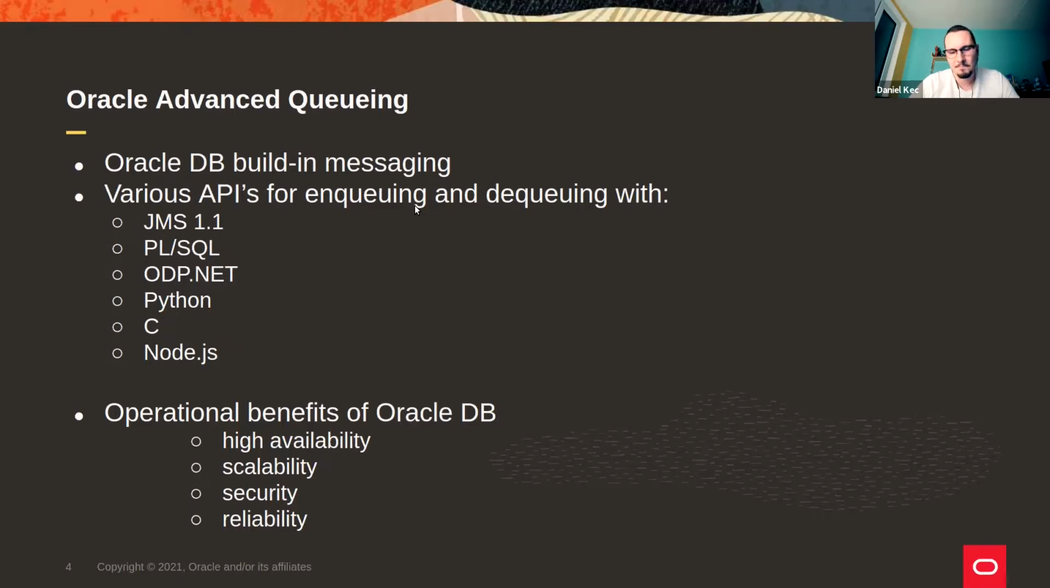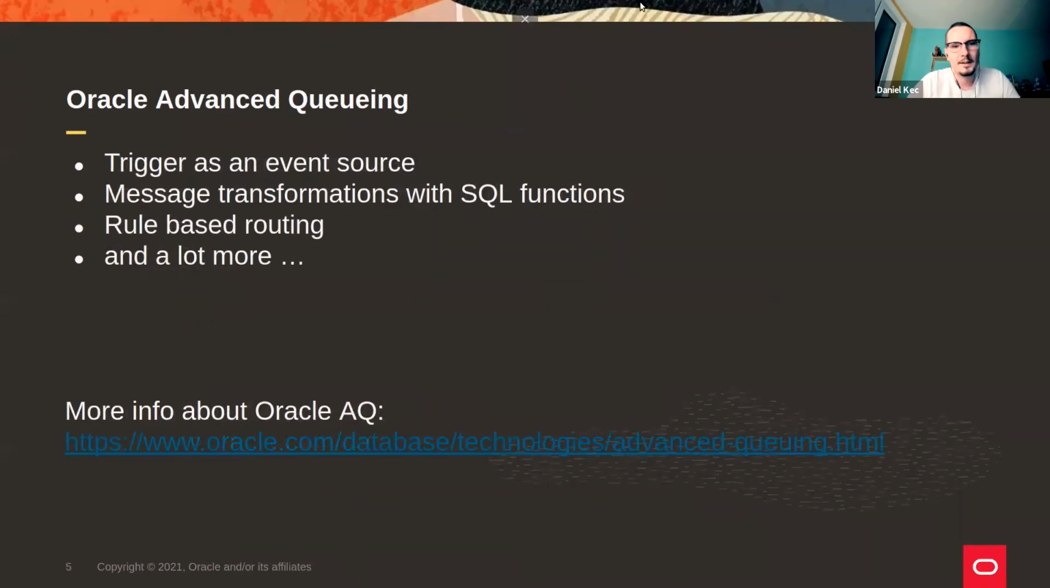Basically it's relational data in some database tables, so all the benefits you are used to when you are using Oracle database, like transactions and high availability and those things, apply to the messaging also. So it's really simple to use.